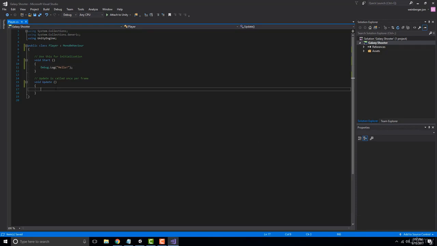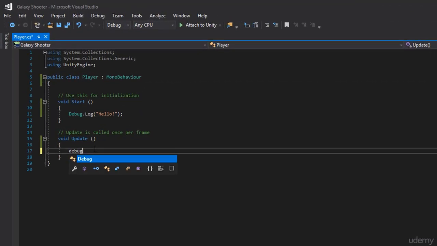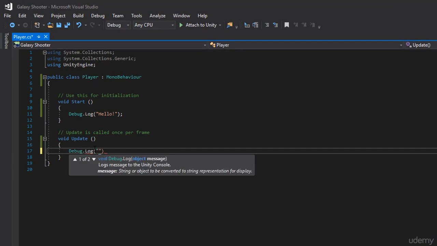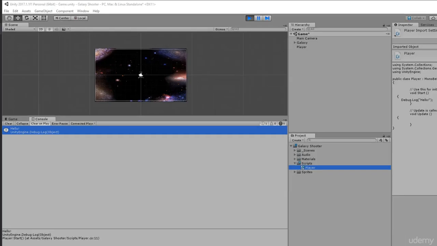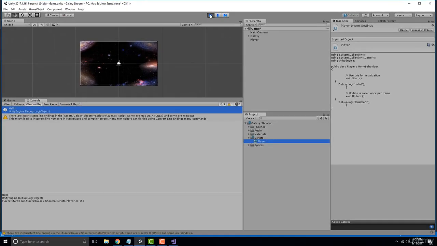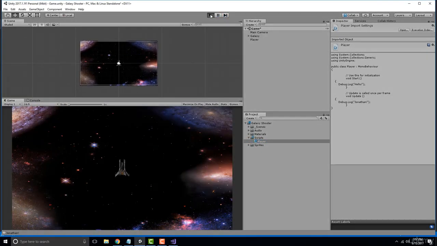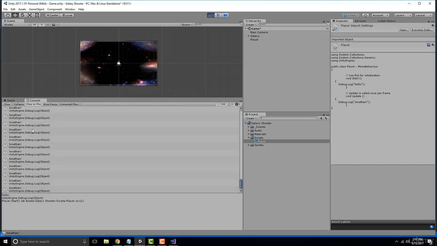Now let's go ahead and check out the update method. Go ahead and write another log that says your name, Jonathan. And don't forget, always add a semicolon. Go ahead and stop Unity and rerun it. And you'll see here that right now, it's constantly printing out Jonathan because it's happening every frame, typically 60 frames per second. And you can see here it's counting very rapidly.